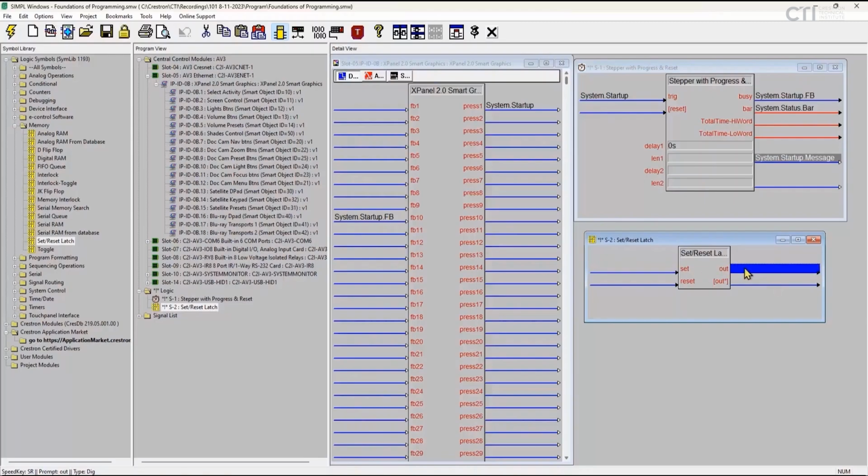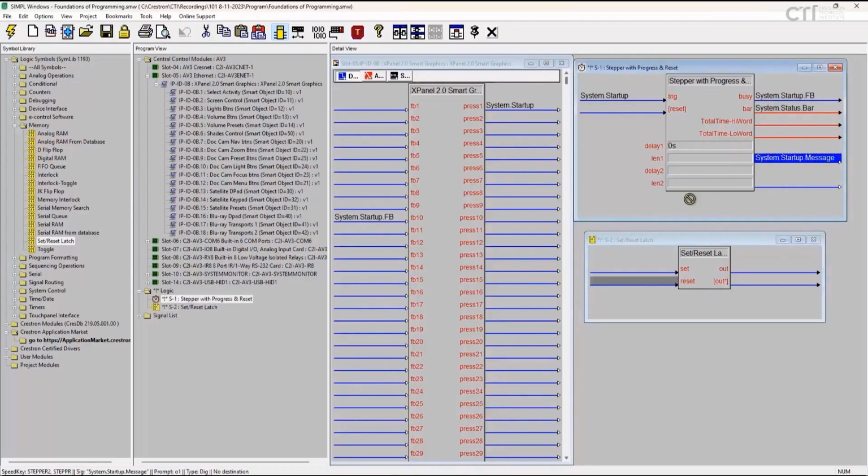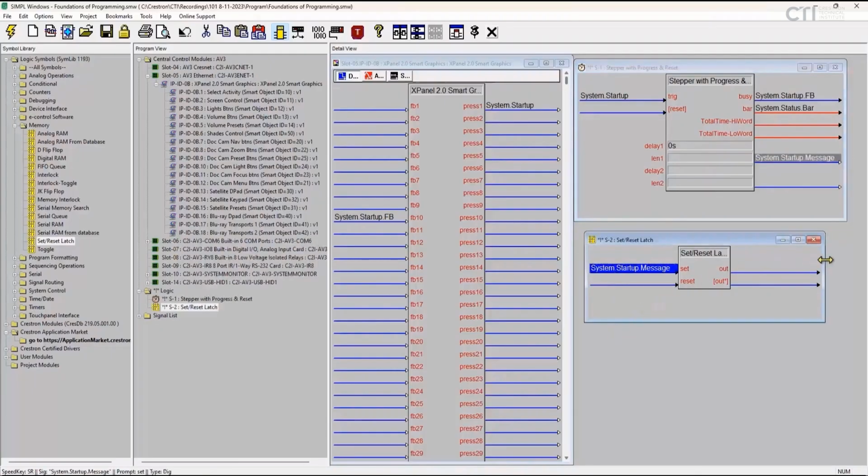To activate the warming up message on our user interface, we're going to use the set signal on the set reset latch. For now, we'll only program the startup portion. We will take the system.startup.message and drag it to the input of the set reset latch. On the output, we will name it system.status.message.